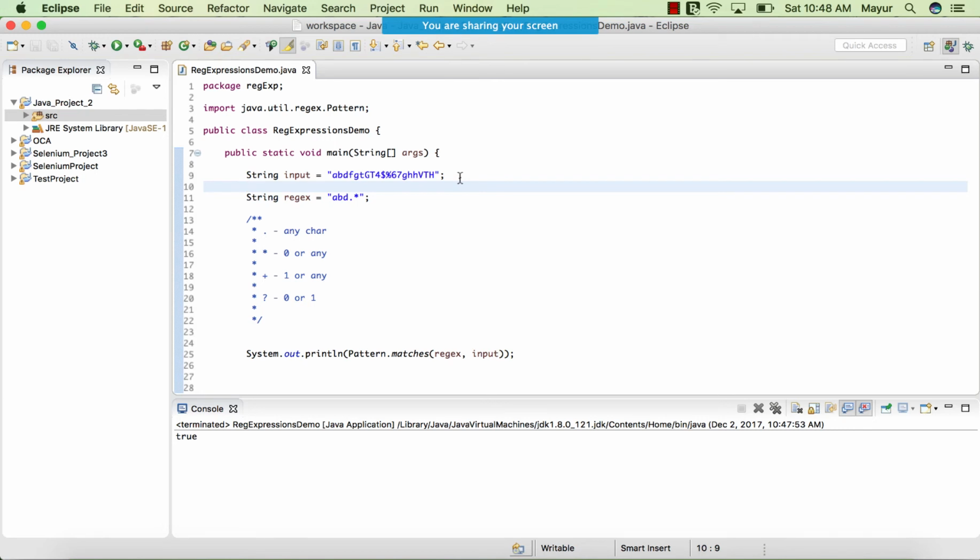So this is also an interview question: how does dot star accept anything, any input? That is because star repeats the preceding character 0 or any number of times, and the preceding character is dot. So dot, when repeated 0 or any number of times, can accept any input.